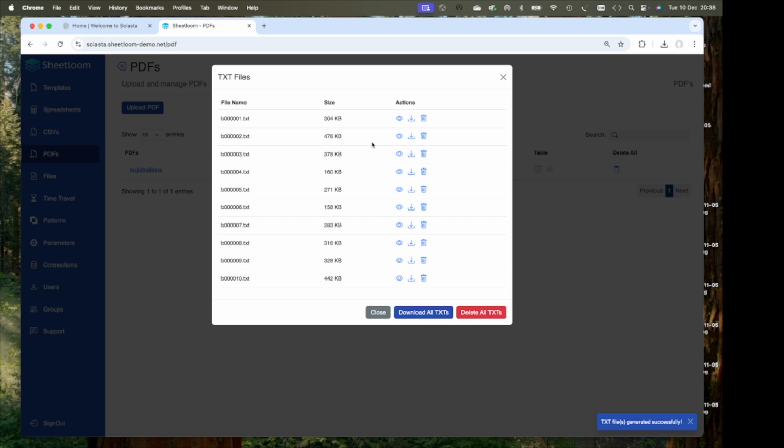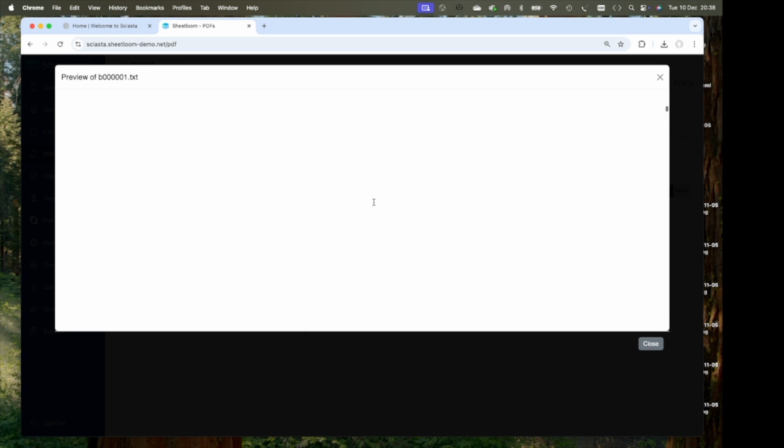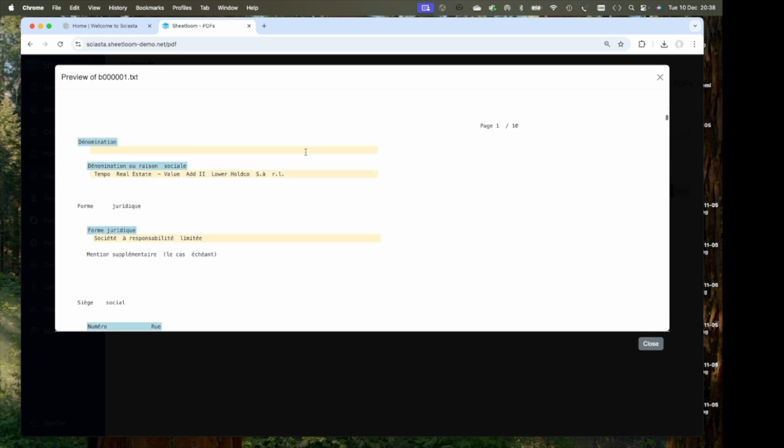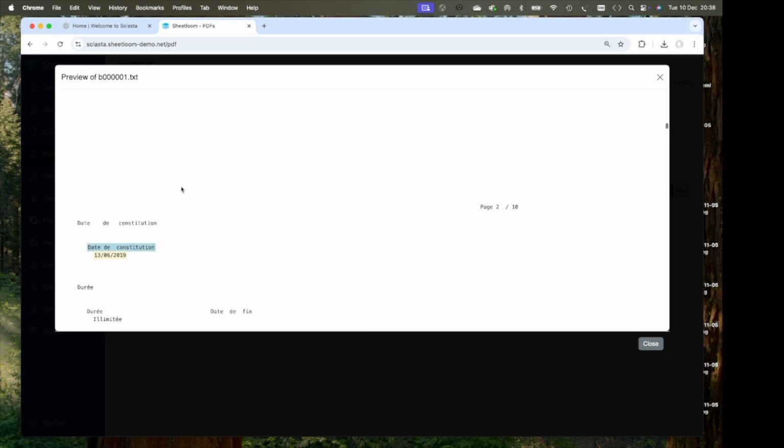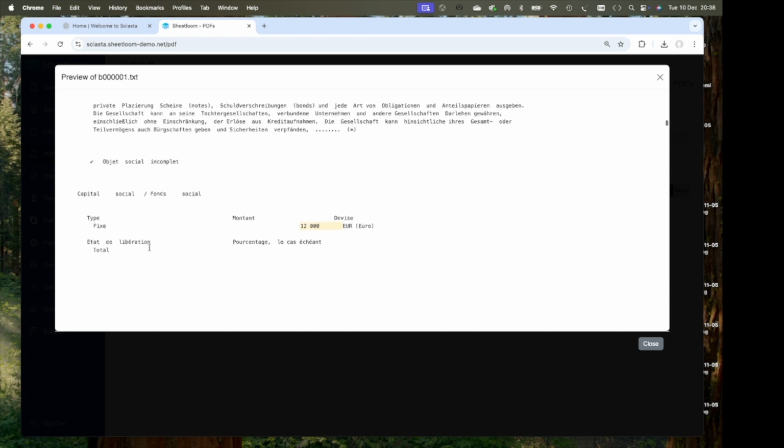We've got all the text extracted from each PDF. If we just choose one of them, you'll start to see that we can identify headings, and we can identify fields to be extracted from each of the PDFs. The exact location of these are defined in the mapping file.